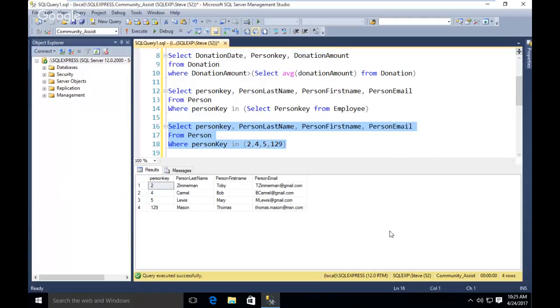So it seems almost like using an array instead of a variable. Yes, and in fact, sometimes if you're trying to return a certain set of these, this is easier than saying where person key equals 2, or person key equals 4, or person key equals 5, which is the other way you'd have to do that.